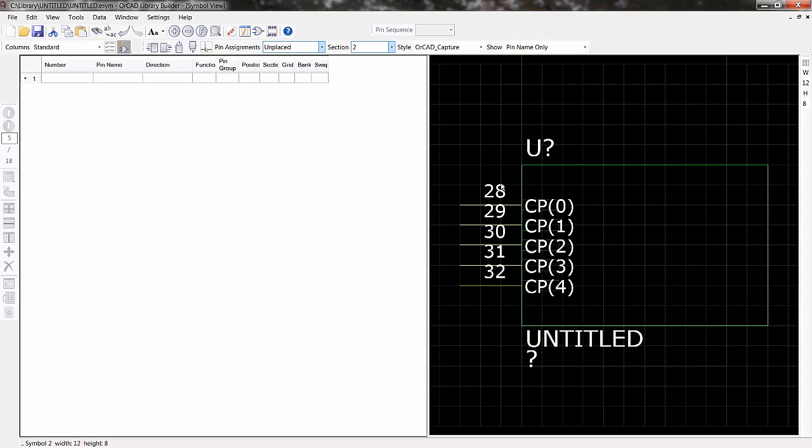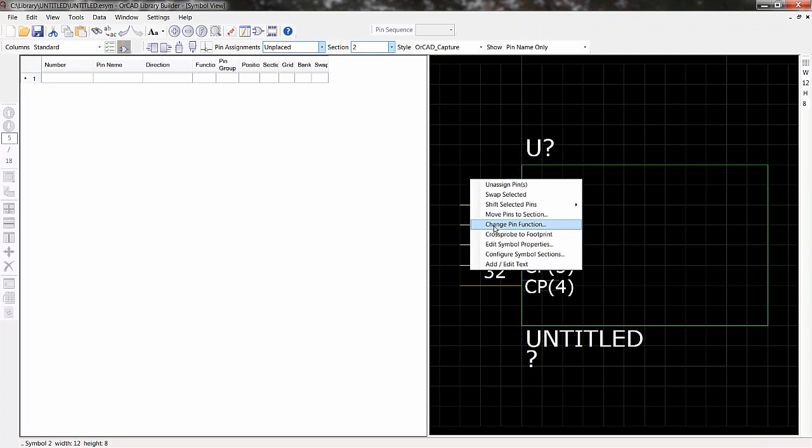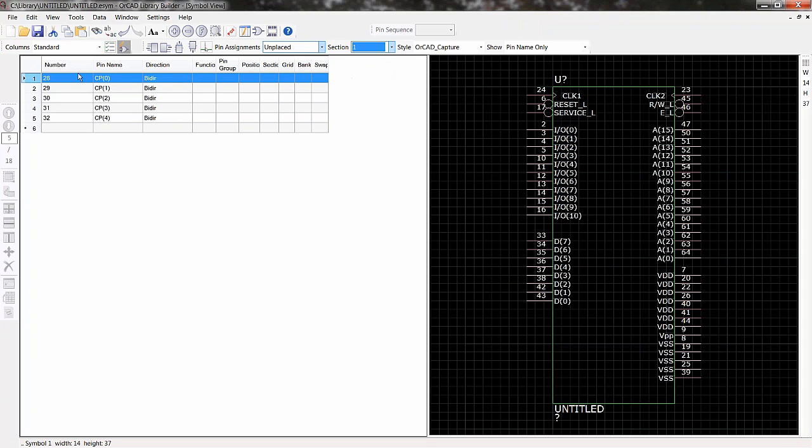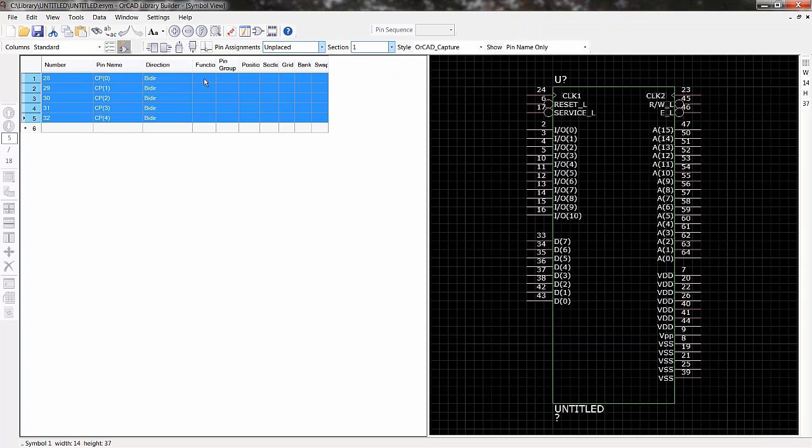If I wanted to select these, and you can do things like moving the pins around between symbols by just doing a move pins to a different section. So if I wanted to put them back on one, I could do that. Or I could just unpopulate them, go back to symbol 1, and drag and drop them if I wanted to.